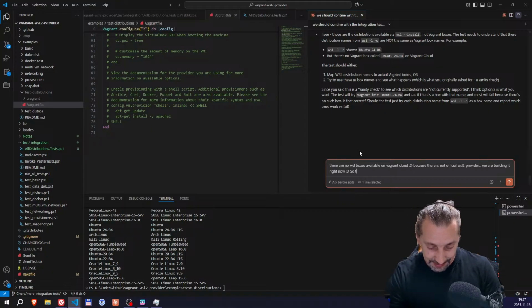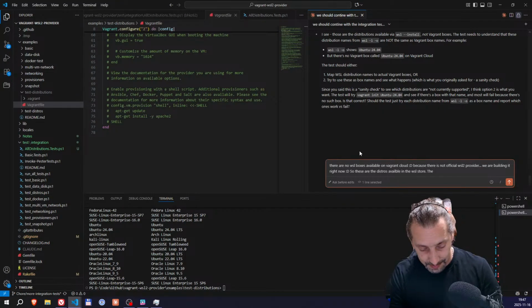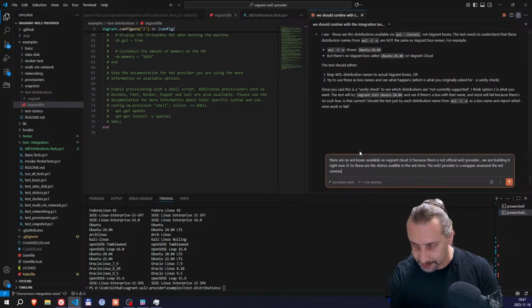So these are the distros available in the WSL store. The WSL2 provider is a wrapper around the WSL command.